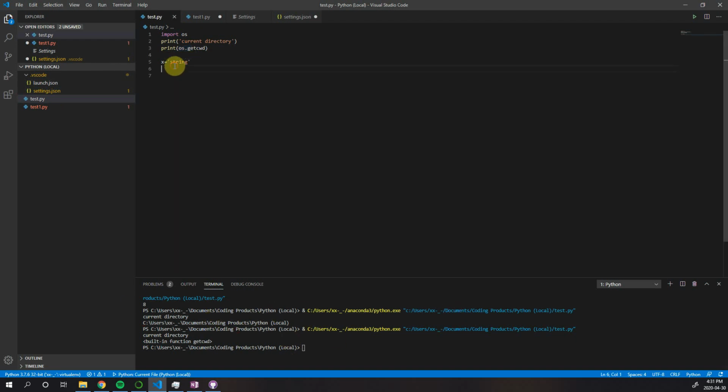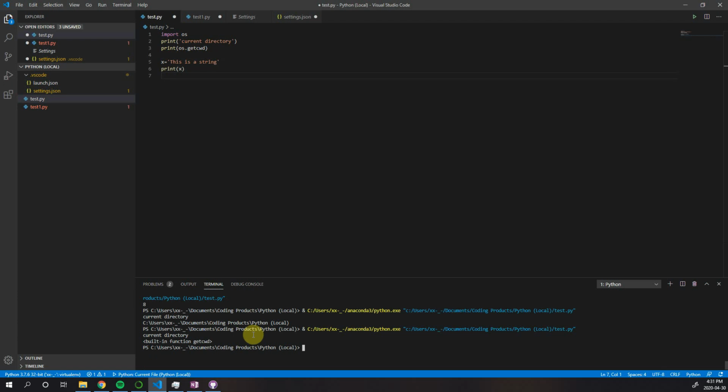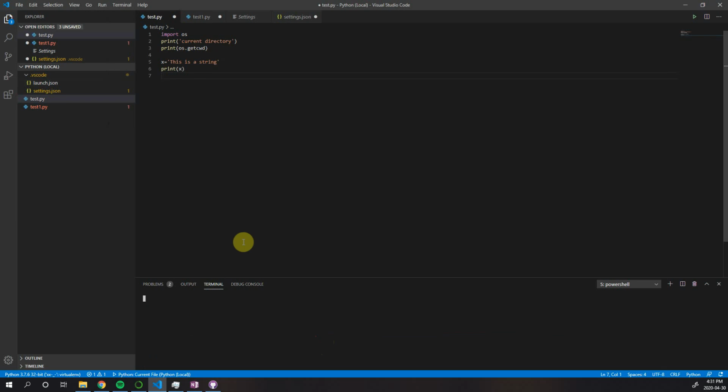And then I defined X as a string. So if I just say X equals "this is a string", and then I can do print X, and I'll run the entire thing again. Let me clear this terminal. Terminal, new terminal, and now I can run the whole thing again.